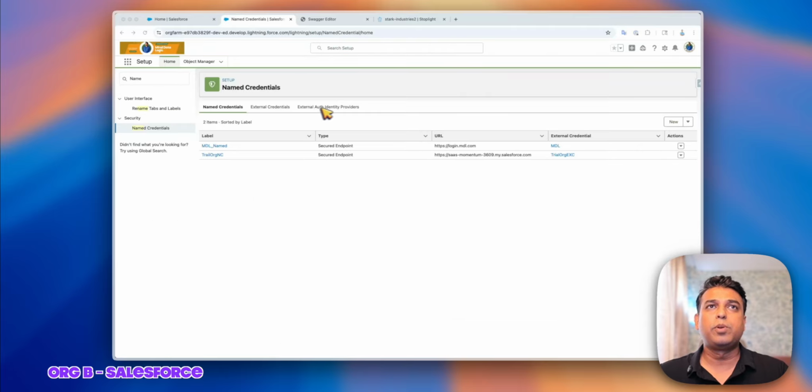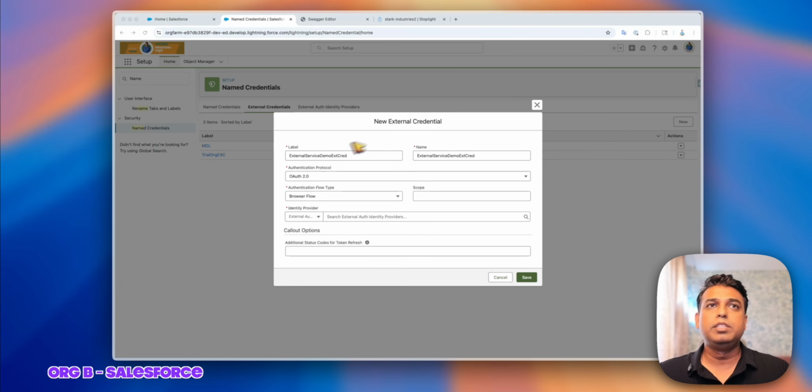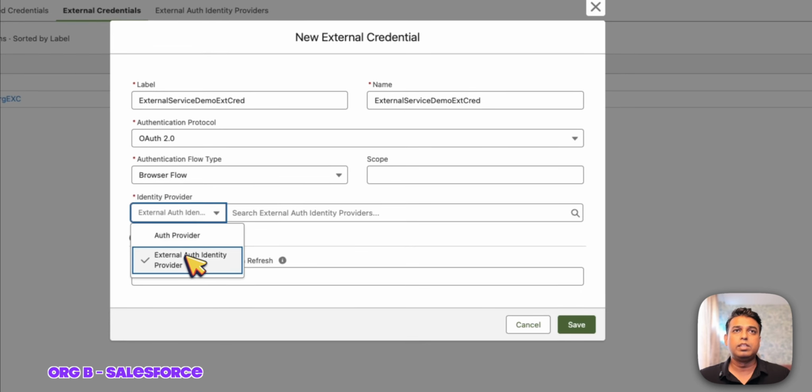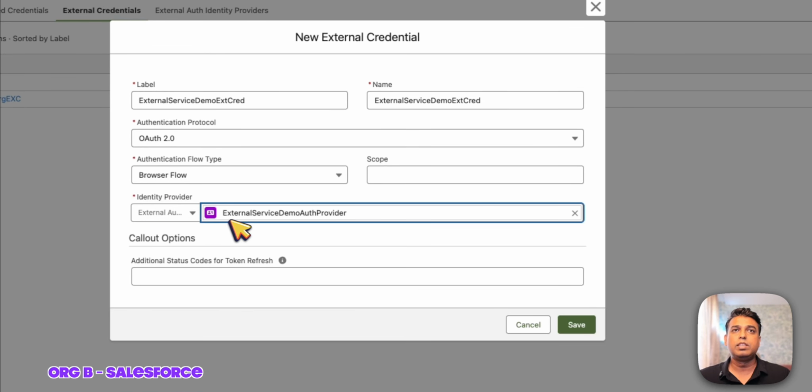Now that we have provided the external auth provider, let's create the external credential. In the new external credential, we will enter some basic information, label and name. We'll select the authentication protocol as OAuth 2.0. We'll leave the flow type as default. And in the identity provider, we will select the external identity provider and select the new auth provider which we have just created, external service demo auth provider, and we'll save this.